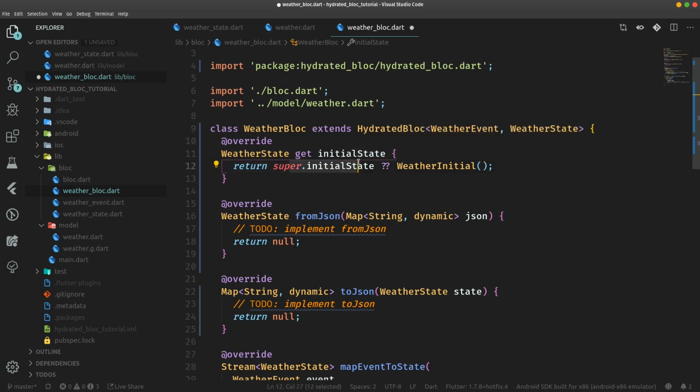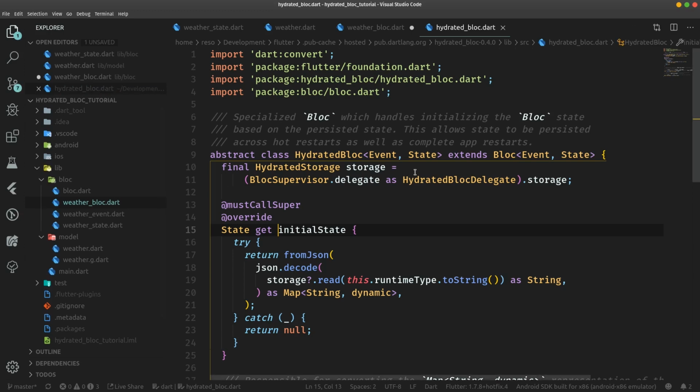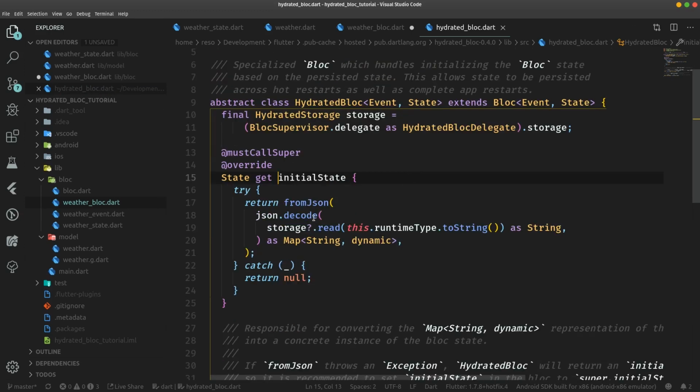This superclass call for the initial state will make the superclass try to get the stored state from the storage, but we have to account for a possibility that there will be nothing stored inside the storage, no state will be present, and in such case we are going to return the default initial state, which will not show anything on the screen basically. If we take a look at the implementation of initialState inside HydratedBloc, we can see that it calls fromJson and it decodes some JSON over here. So it's loaded from the storage.